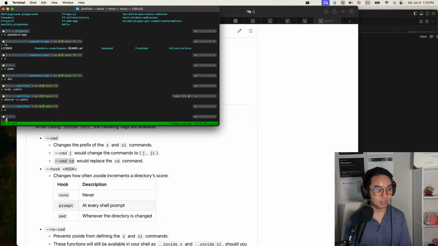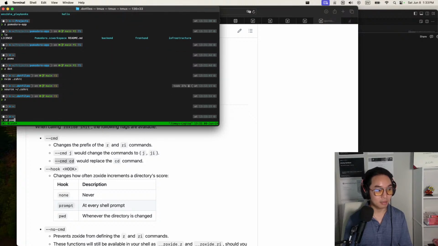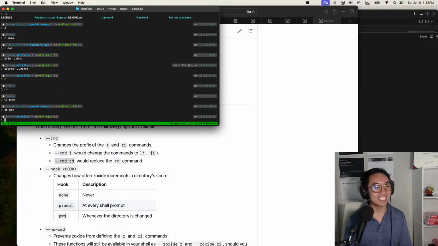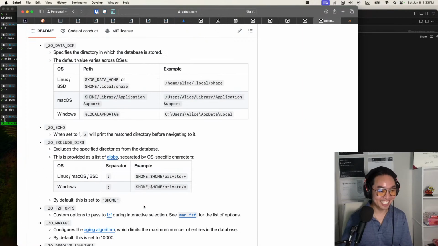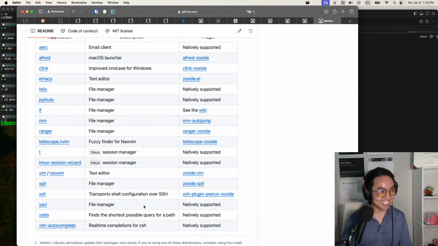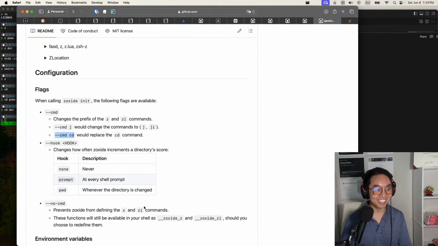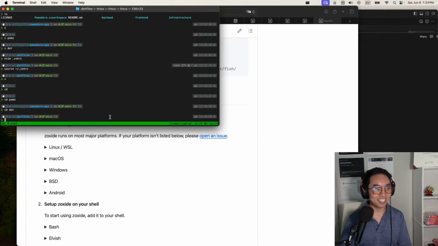So z still works. cd pomo. Oh my god, that's so cool. Now I don't have to change anything. I can just say dot. My cd is so much better. Oh, that's so cool. This is exciting. This is the nerd stuff that I wanted to do for the longest time. Oh my god, that's beautiful.